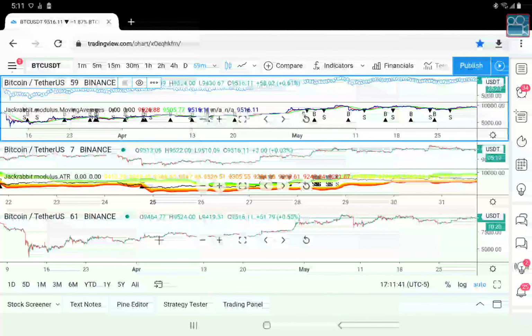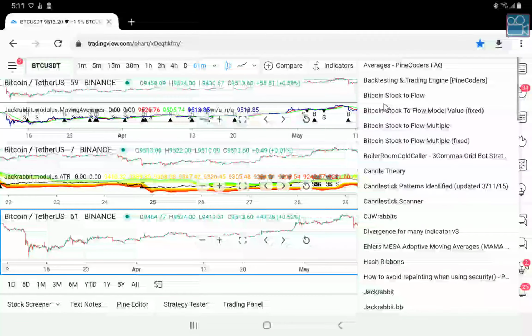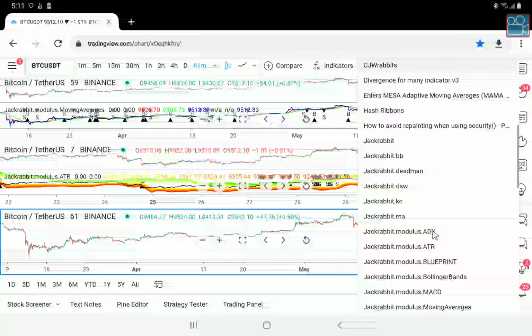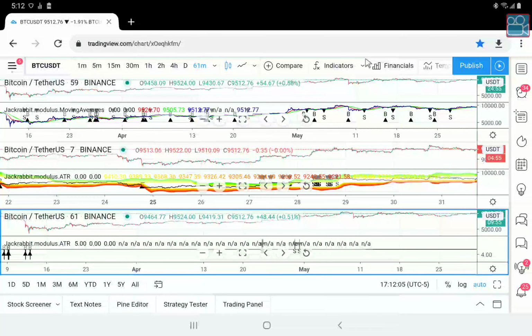So down here on a 61-minute chart, let's load ATR. And let's load MACD.